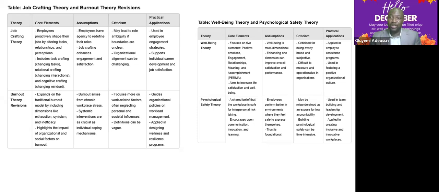And under psychological safety theory, trust is fundamental, is foundational, and is embedded. All right? It can be used in what? Team building and leadership development. It can be applied in creating inclusive and innovative workplaces.